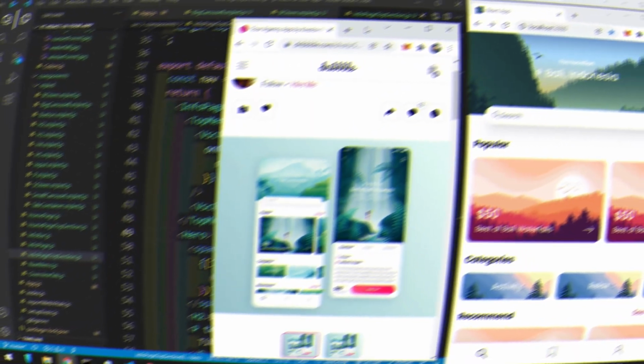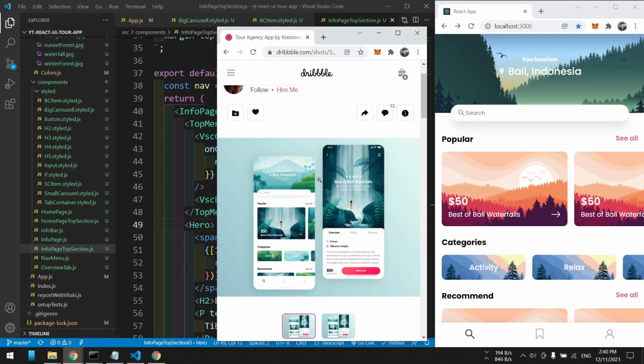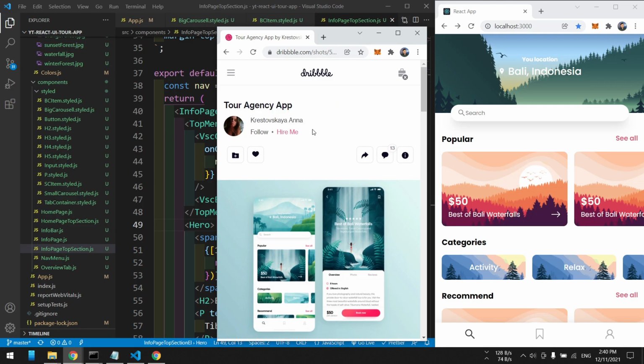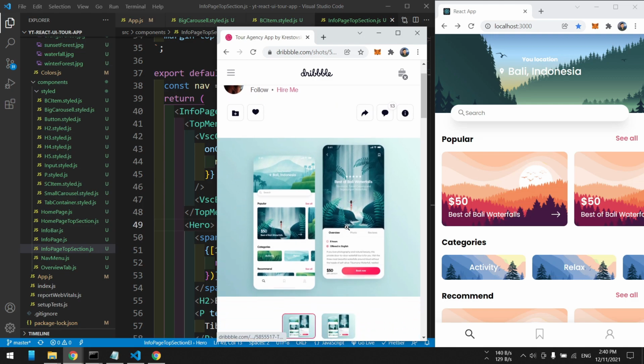So the tutorial is over. We've managed to implement this beautiful design by Anna using React and styled components.